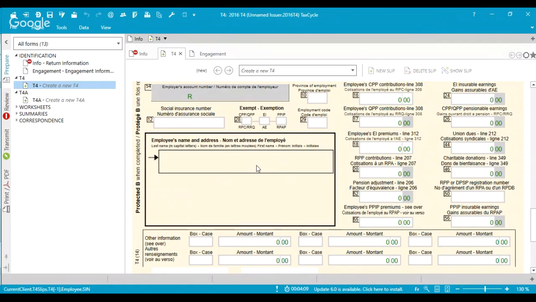Perhaps we'll prepare T4s and T4 summaries for the ledgers that we prepared for our Chapter 8 work in payroll ledgers. Okay, so I'm going to close this file now.